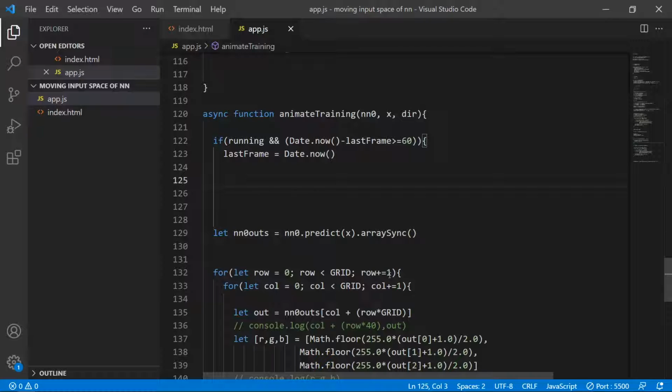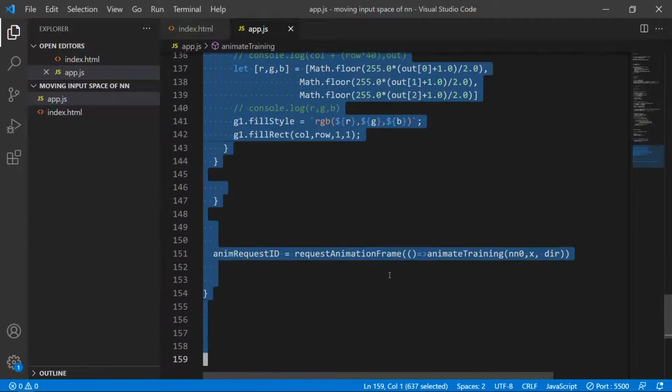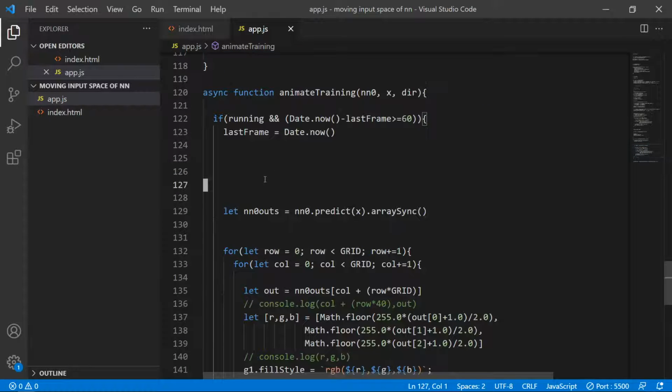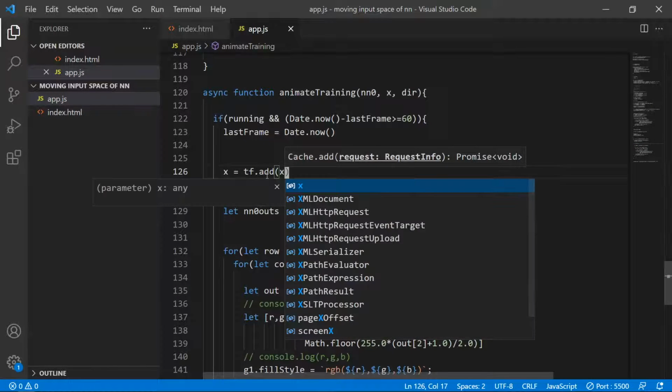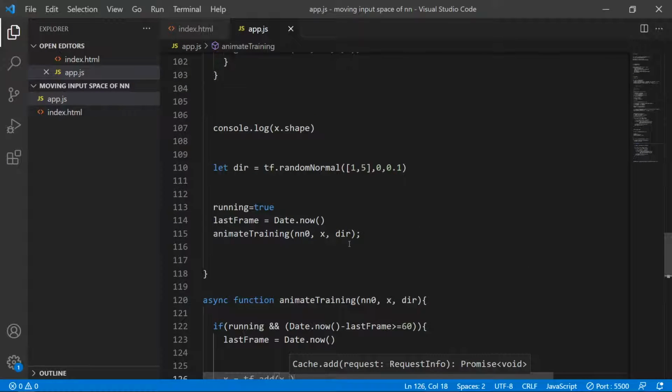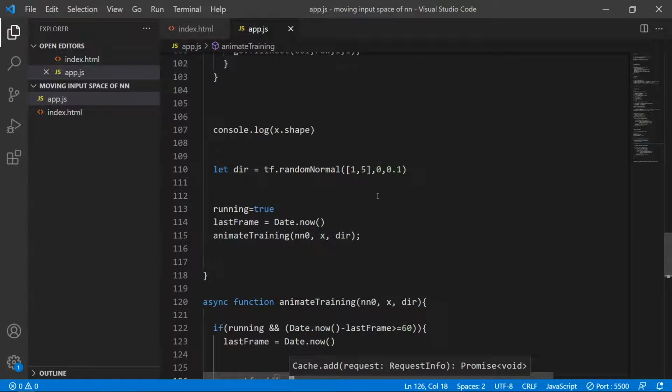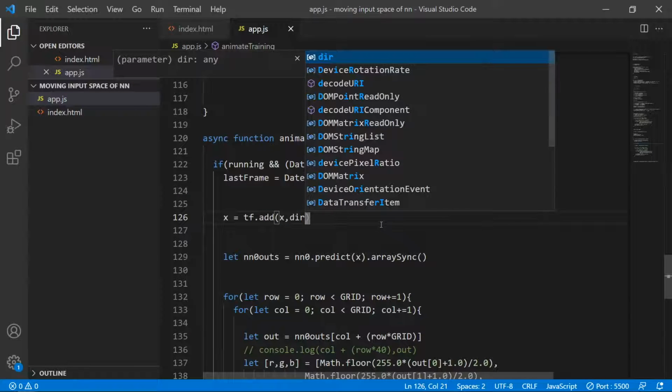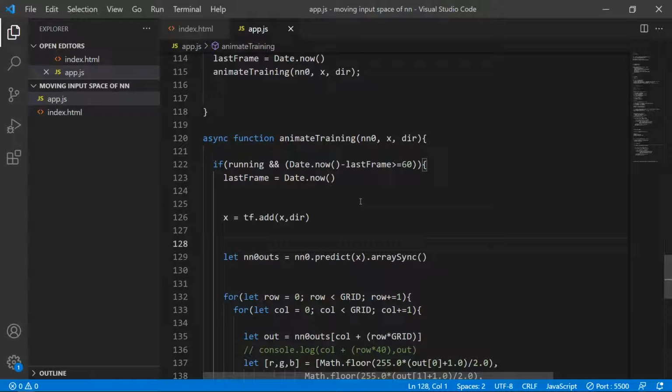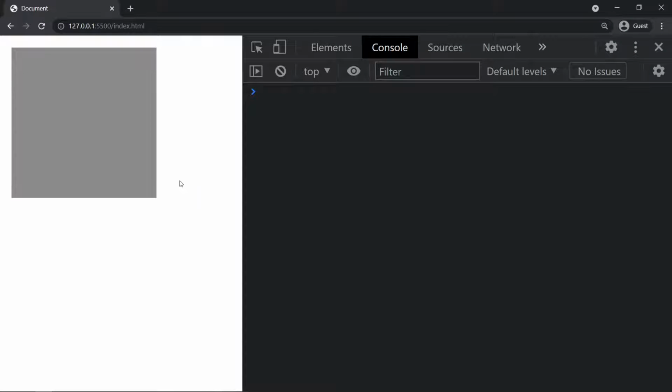And I assume at some point we're going to go out of range or something, but let's see. So I need to do, also all of this needs to be moved over. That's annoying. Okay, so x tf add x. I think you just add the direction directly because the direction is 1 by 5. So yeah, I think that's it. That should be the entire thing. So that should just work. So this should be a cool animation.